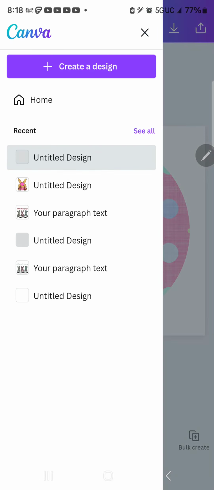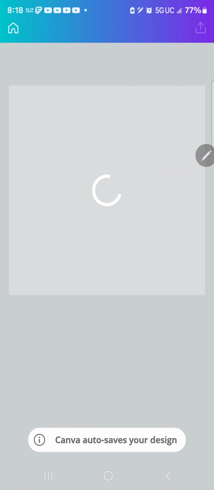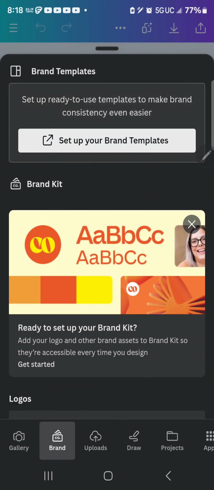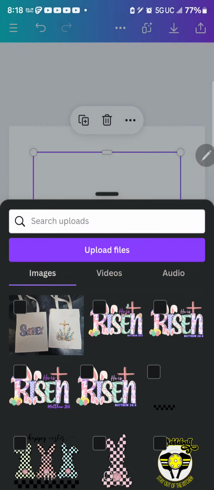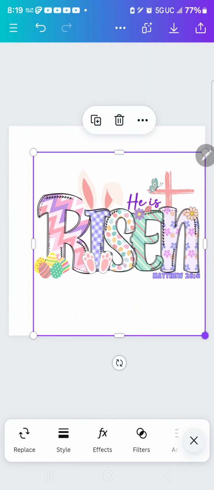So now let's go to another design here, create a new design, custom size. I'm going to go by the 8x8 again. Let's see what else we can find here. There's some that I did. These are some designs that I made for Etsy. Let's just look at this one. Bring it in, and you can change the size.